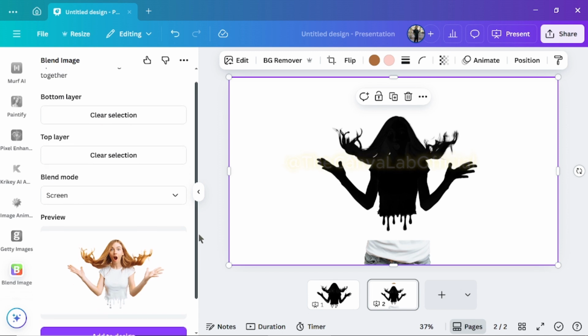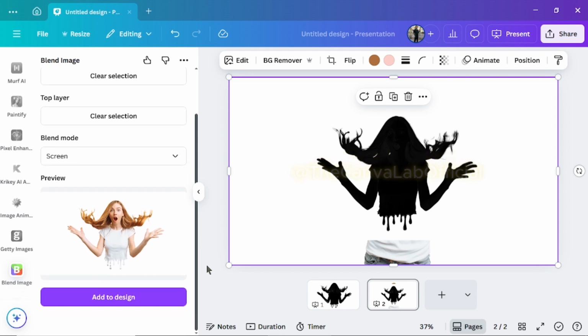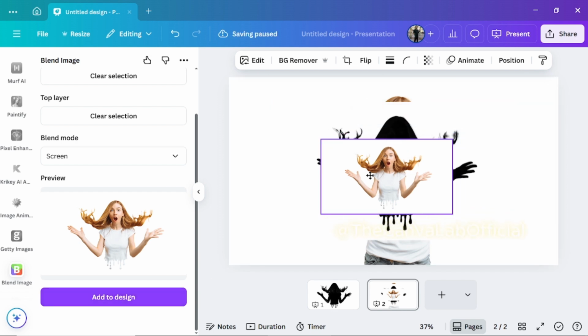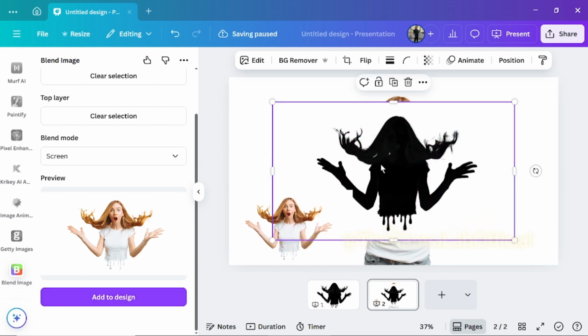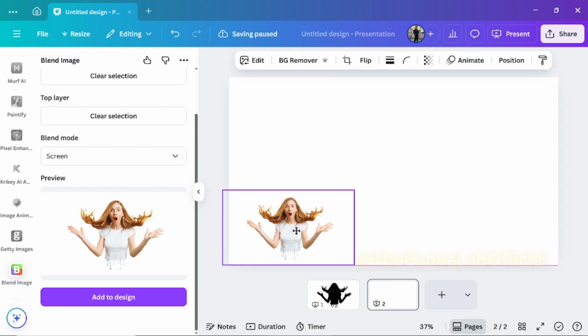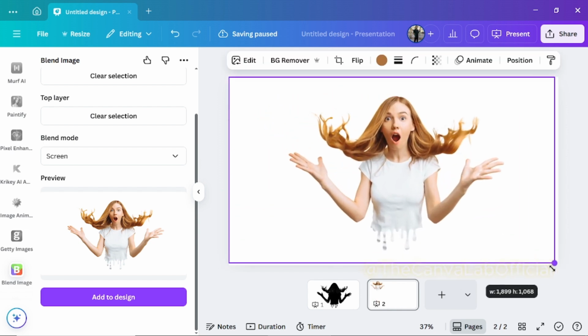Scroll down and you will see the preview of your amazing drip style image ready to go. Simply click Add to Design to place it in your project. Remove the extra images and adjust the size of your new design.